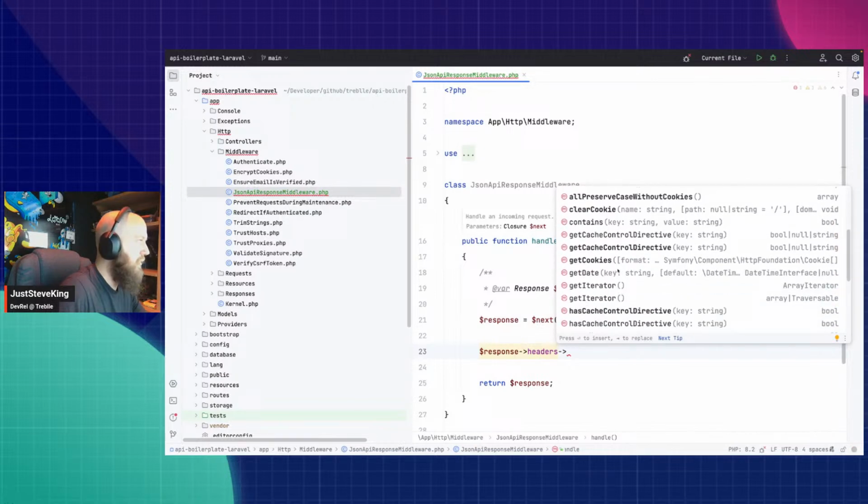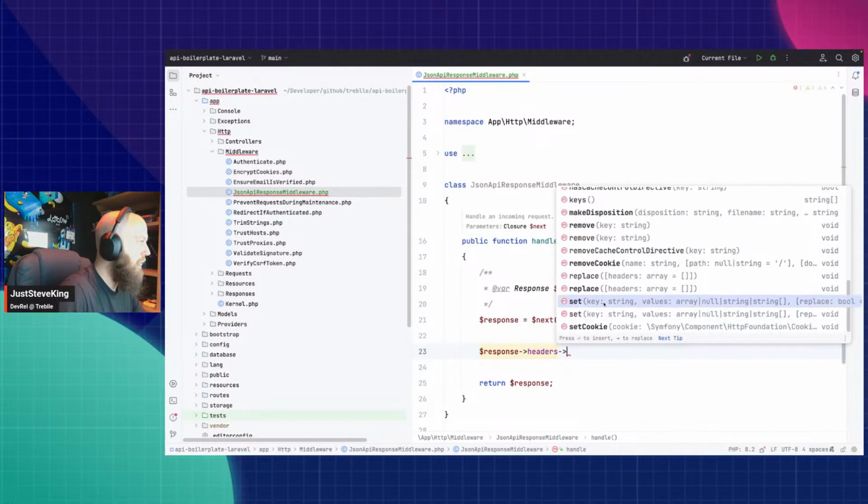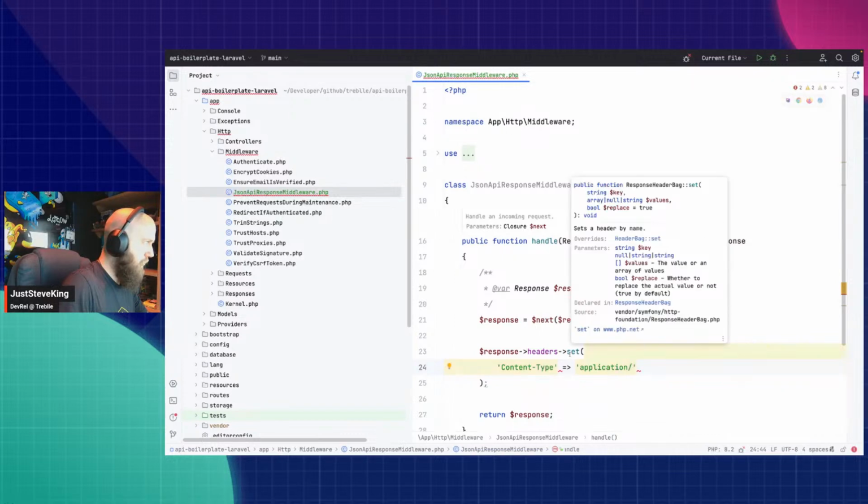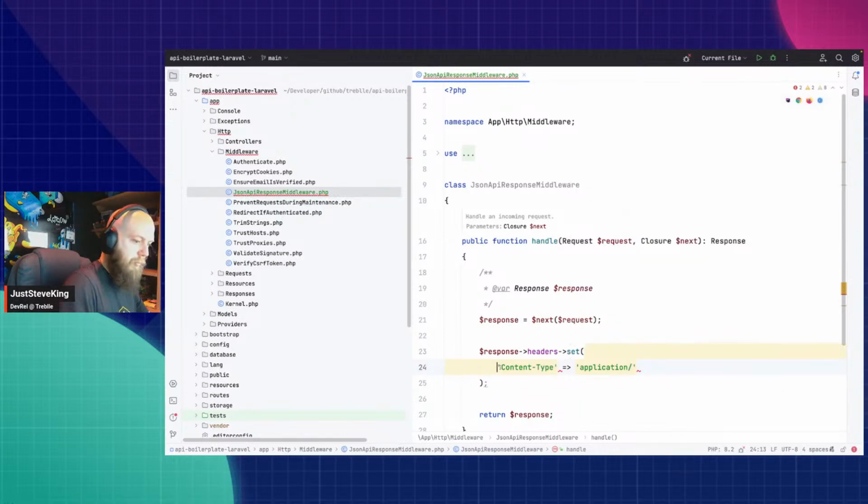Can I set? Yeah, set content type to be application slash, key value. Cool.